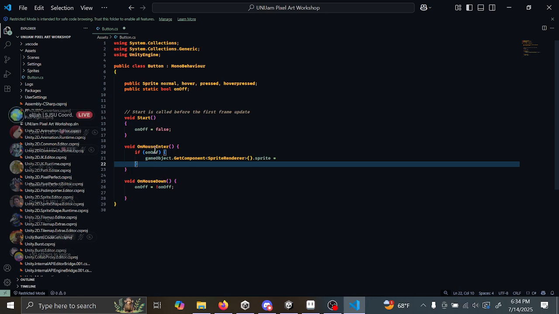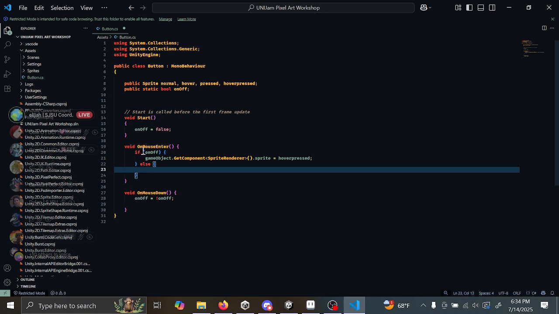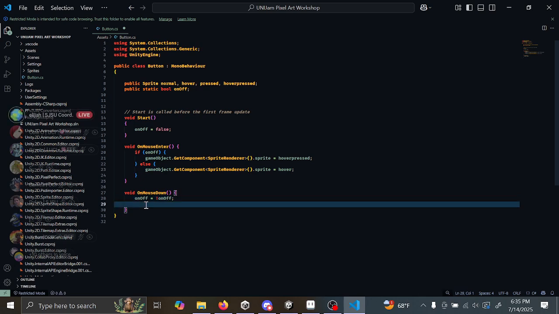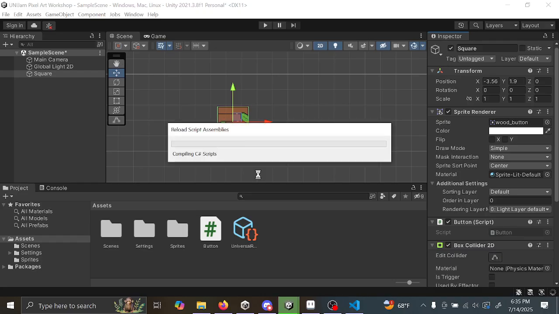So on mouse enter, if it's on, then we're going to say it's hovered, we're going to say hover and then pressed. And else, if it's off and we enter it, it's just going to be a hover. And that should be good. It's not going to update as soon as we hit it, but I'm kind of too lazy for that. So I'm just going to save this real quick, and then I'm going to show you what importing the sprites is going to look like.